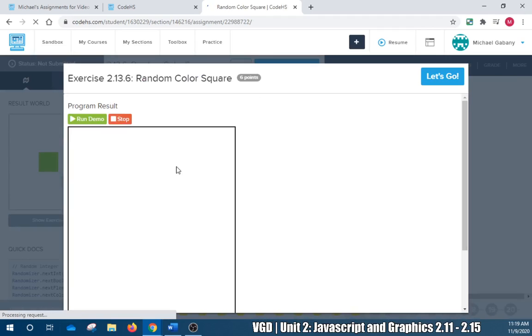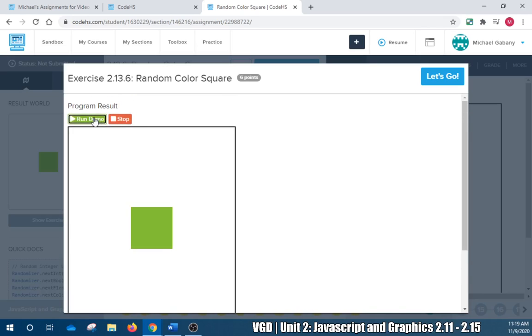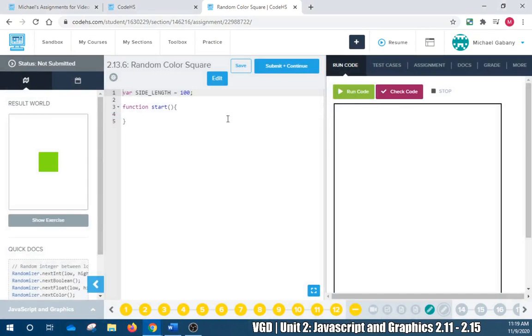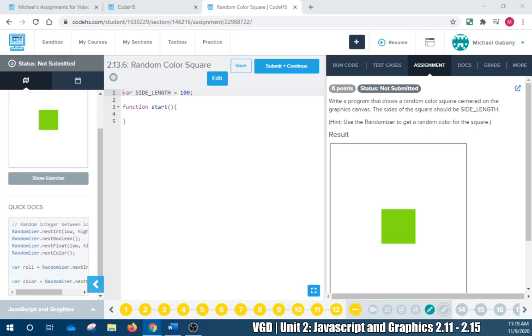Alright, next up. Run the demo. What's so special about this? Oh, it's just gonna randomize the color. That's it. It's side length 100, okay. Doesn't seem to be too far.